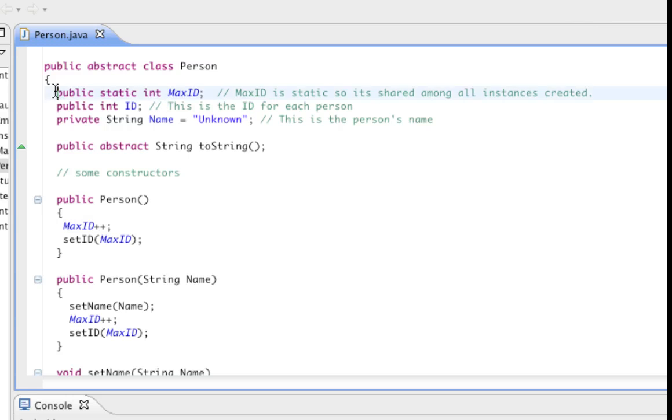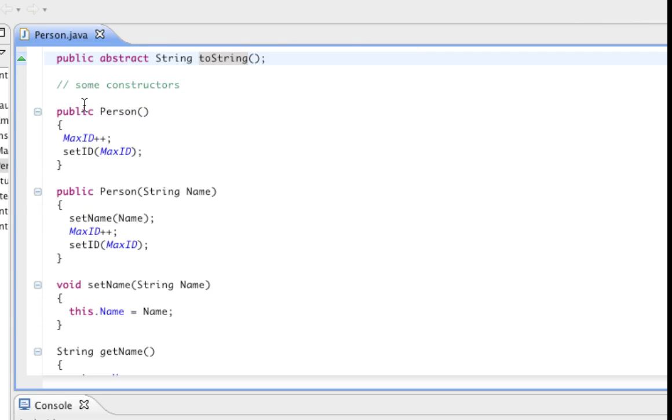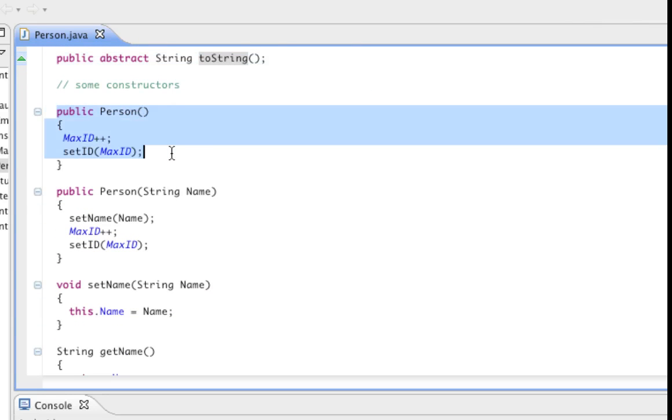So these are the data members that are associated with person. And we have this toString, which means every class that we derive from this base class is going to have a toString method to print out the information. In here we have a default constructor called person.